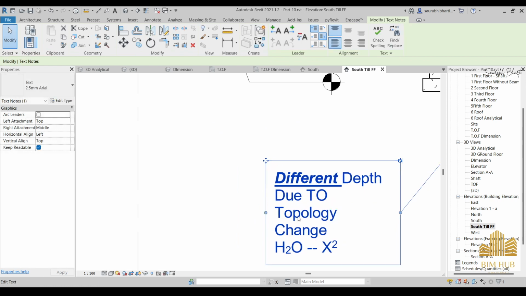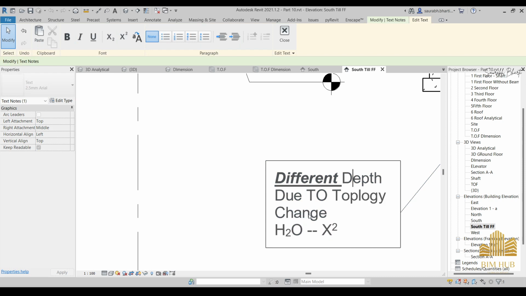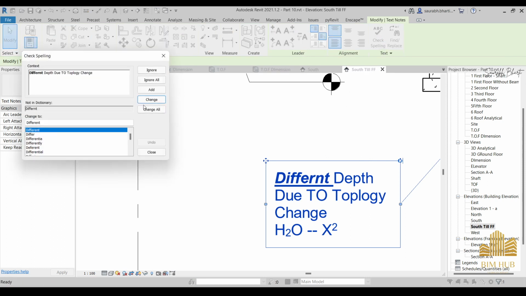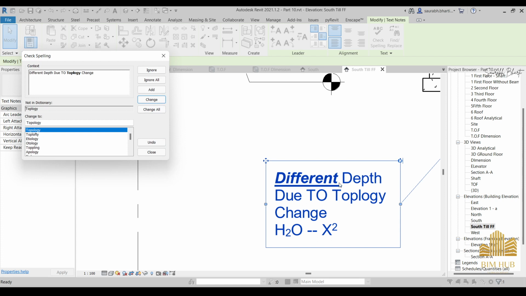Then let's make a few more changes. That is, just remove the O in the topology, and E. I have just removed the E in the different. And now that you know that this is the wrong spelling, let's go to this spelling checker. Select this one, and now you can see that it is showing us in the bold font that different is wrong. Over here you can select the different spelling from here and click on this change, and now you can see that different spelling has been changed.